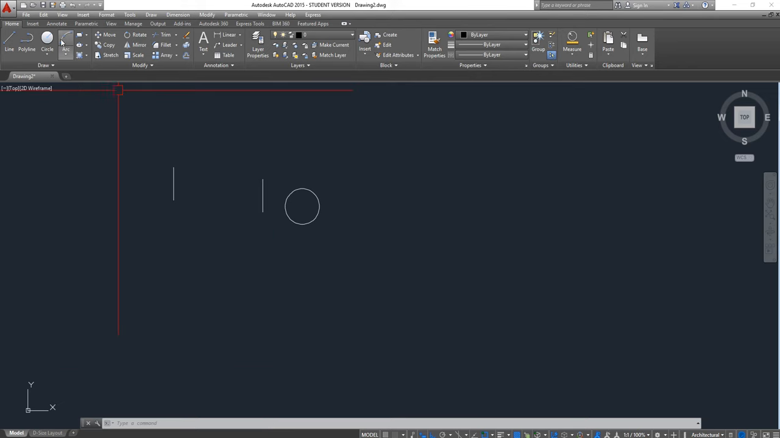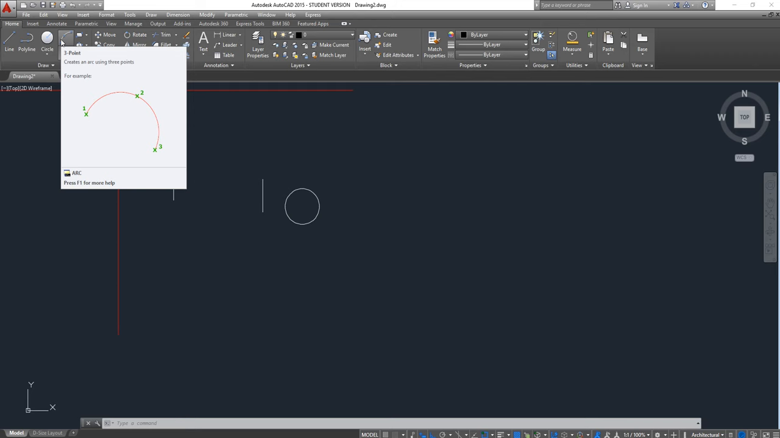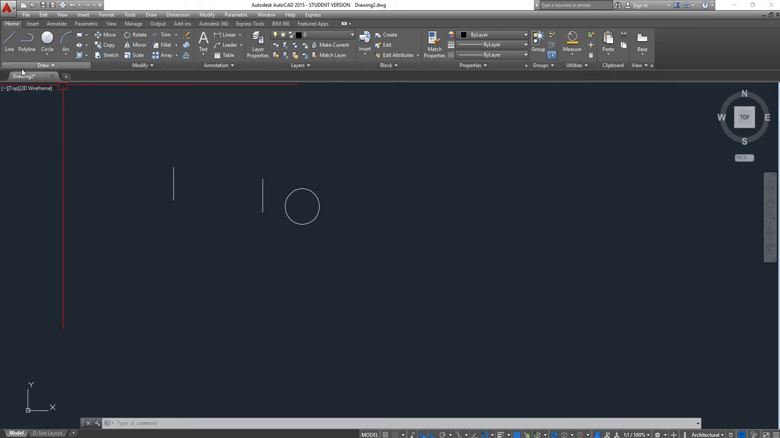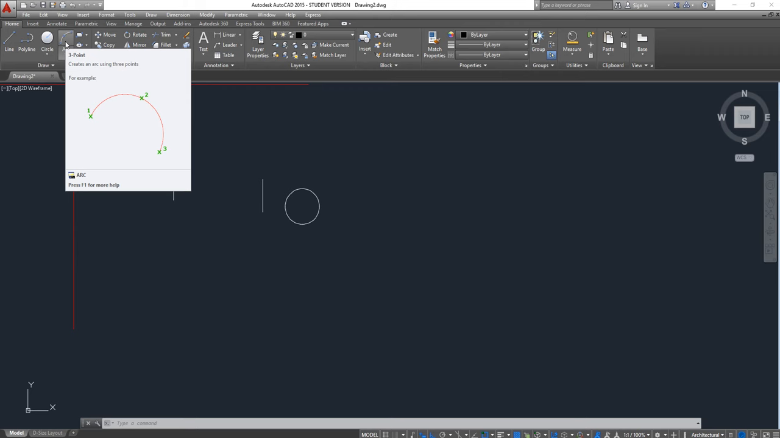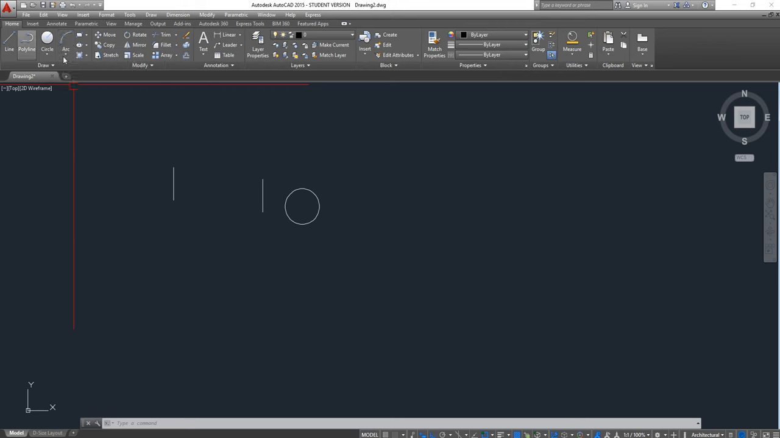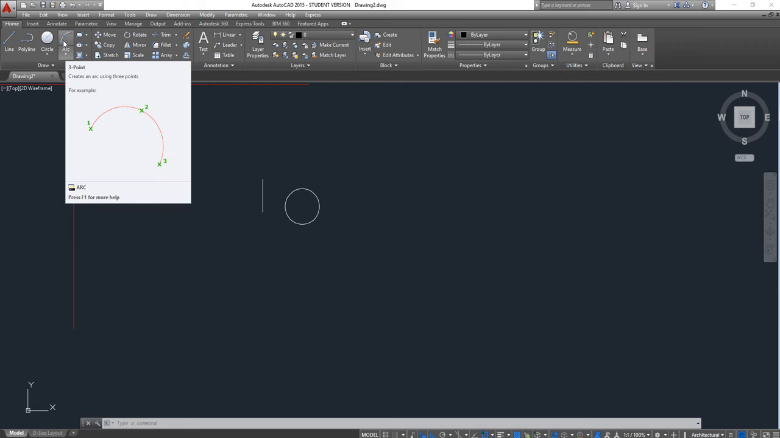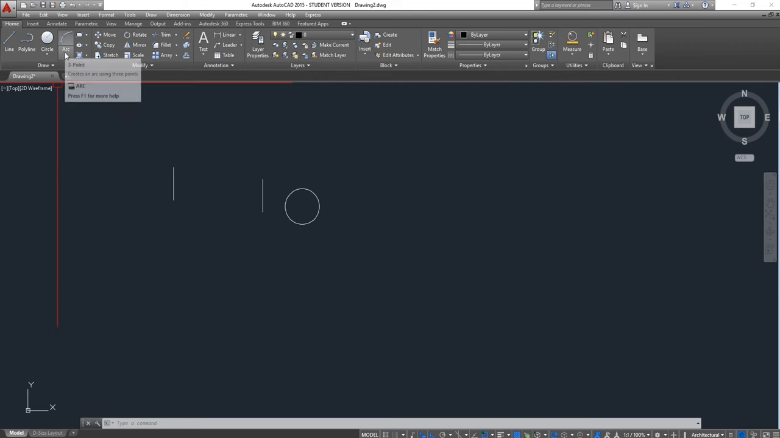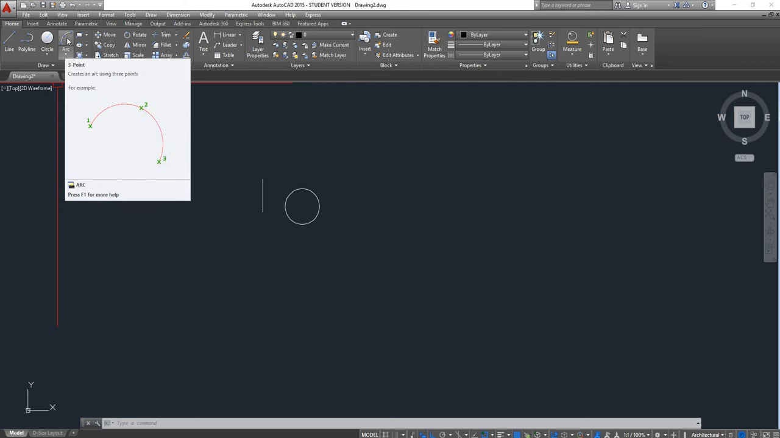Also for the arc. So there's different ways of creating an arc, and AutoCAD always, when you hover over an icon, it will tell you an idea on what to do. So that's always helpful. Or you can hover over an icon and click F1, it'll give you more information. But for right now, we're gonna create an arc that has 3 points, and that's my first option.